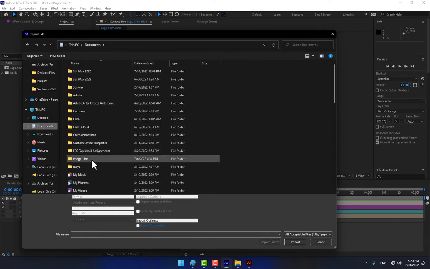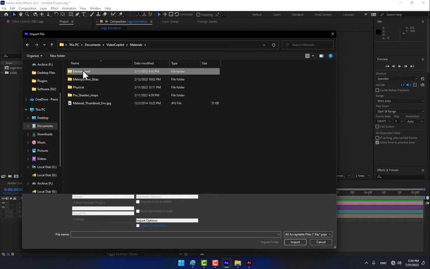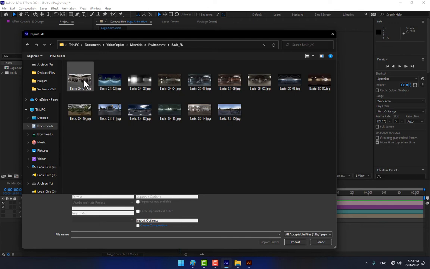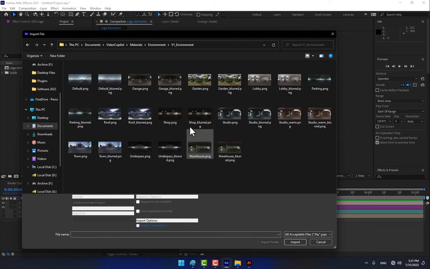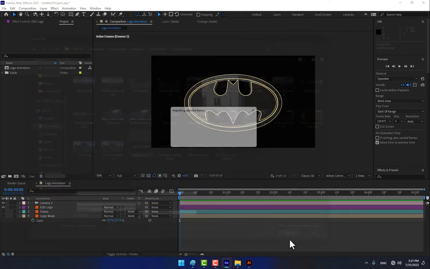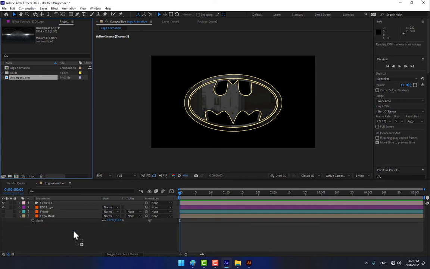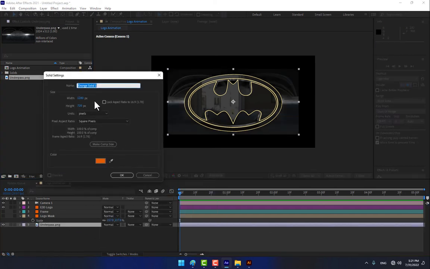Go to Documents and Video Copilot, Materials, Environment, Basic 2K, another environment, select Underpass, press Import and drop here and right click, create a new solid right here, Horizon.